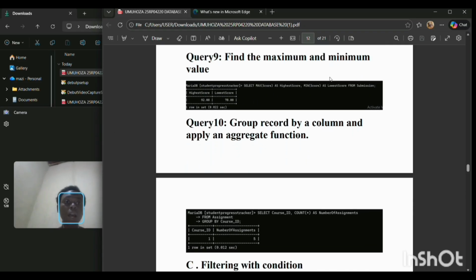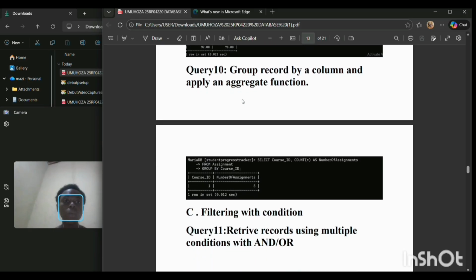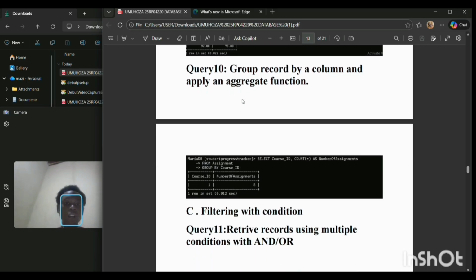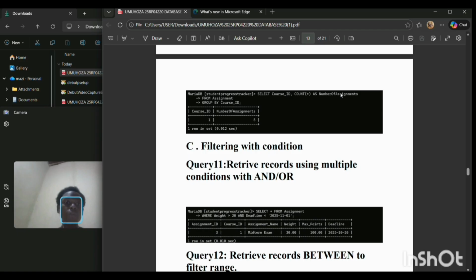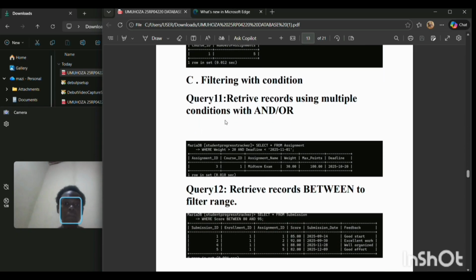They find the maximum and the minimum. This is select max score as high score, min score as low score from submission. Here we have used the submission table to calculate the highest and lowest score. Then grouping records and applying an aggregation function. We used this query on the assignment table to select the ID according to the number of assignments.